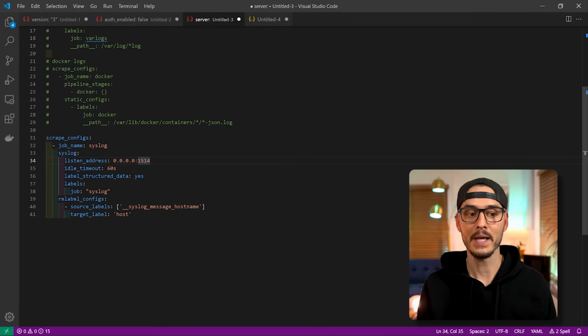And another thing before I forget, because I just noticed, this port 1514, you'll have to open up on your Promtail Docker config. But if you need help with configuring that, leave a comment below and we'll try to work through it. But that should be all you need to do.